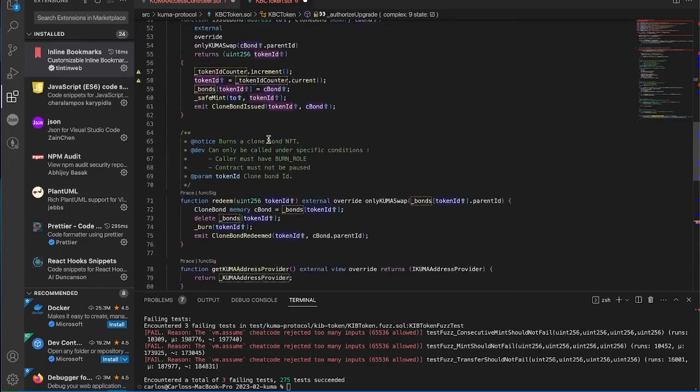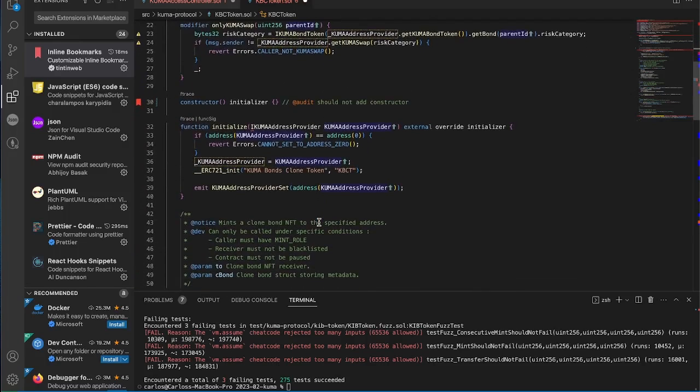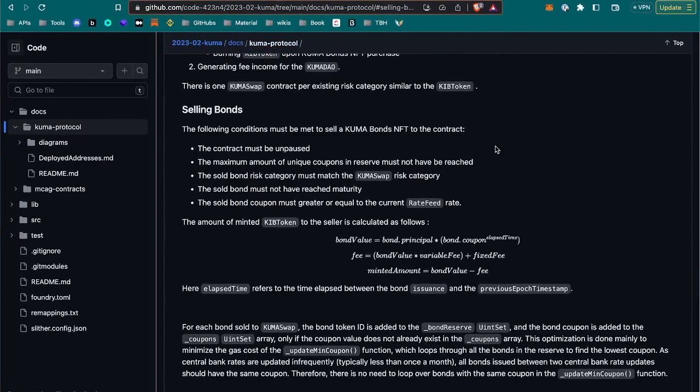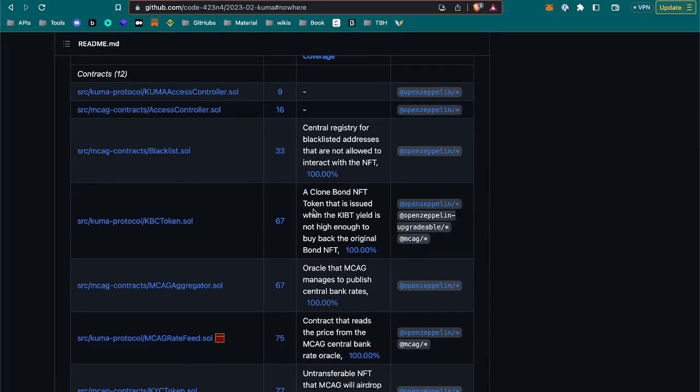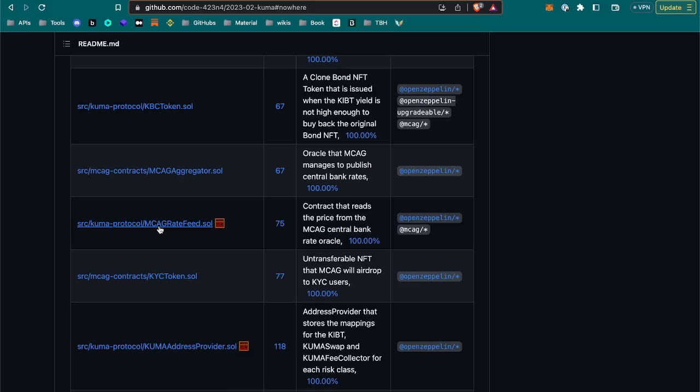Okay, in general, we know that this class is extending upgradable, and it is minting and burning overall, and it has some permissions. Let's see what's the next contract. A clone bond NFT token that is issued when the KIBT yield is not high enough to buy back the original bond NFT. Okay. mcag protocol again. Now, mcag rate feed contract that reads the price from the mcag central bank. Okay, let's take a look then.